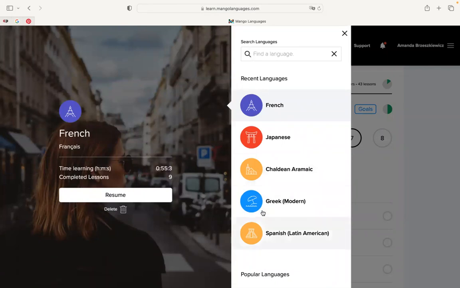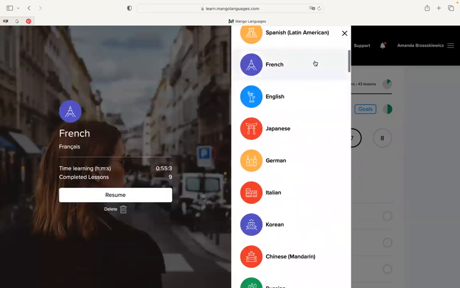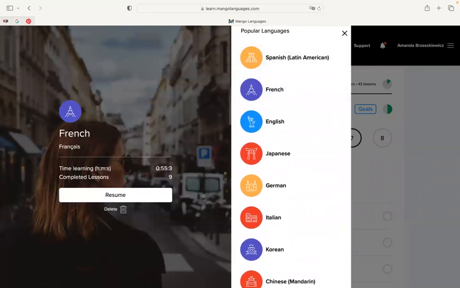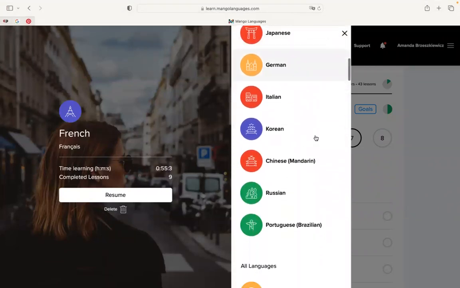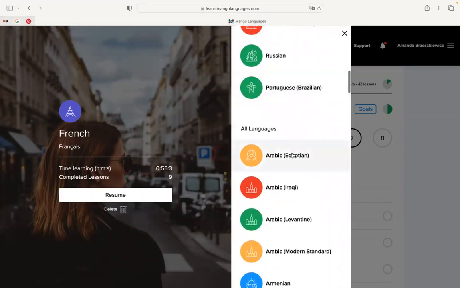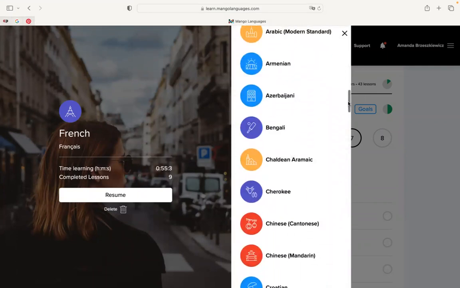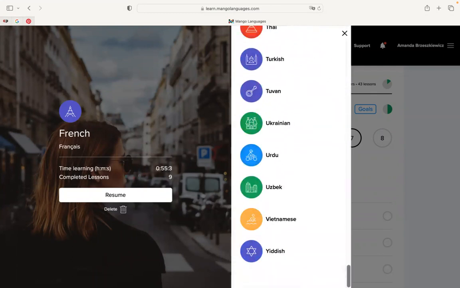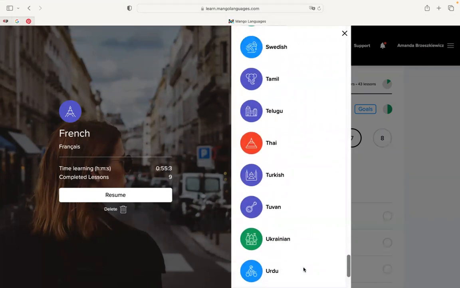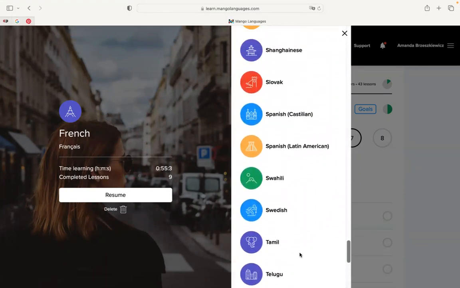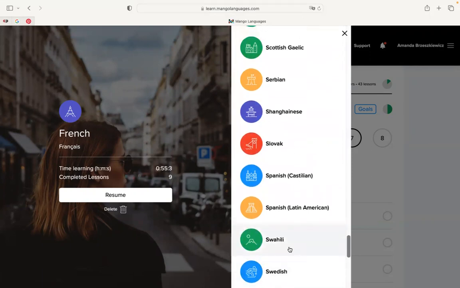You have languages that I might have touched recently. I have my search bar up at the top. And then as I scroll down, there are popular languages. And then as you continue, it has all languages. So there is a lot. You know, you have Yiddish, Urdu, Ukrainian, Thai, Swahili. You have both Latin American Spanish and Castilian Spanish.